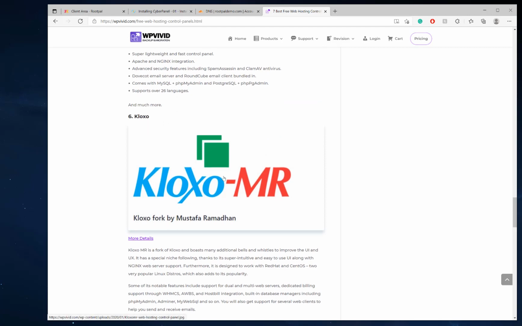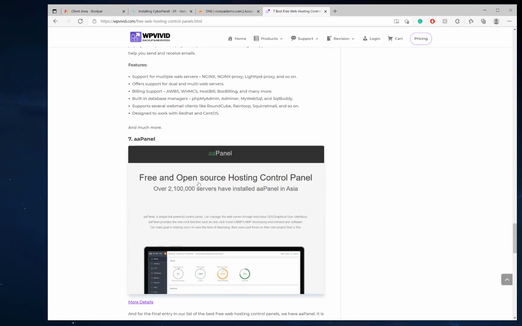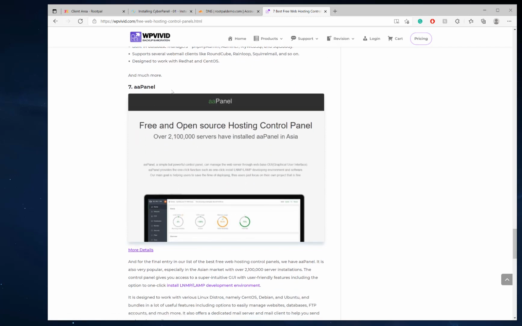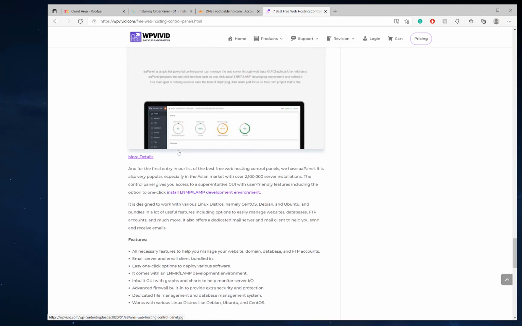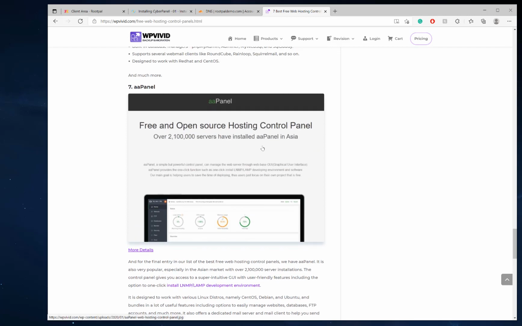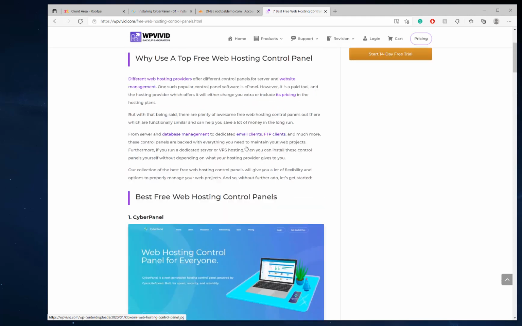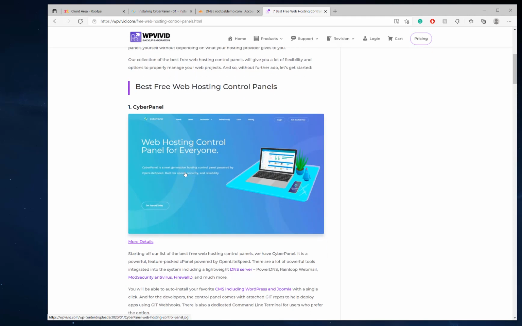I've never used this one, but might as well take a look at it. And I've heard good things about aaPanel. aaPanel is an open source hosting control panel, and it's made to tackle cPanel. So this is one to look at as well. Millions of servers use this hosting control panel, and people like it because it's similar to cPanel, but by far, I think the best free web hosting control panel that's being updated regularly is CyberPanel. And so we're going to go ahead and install CyberPanel on your server.